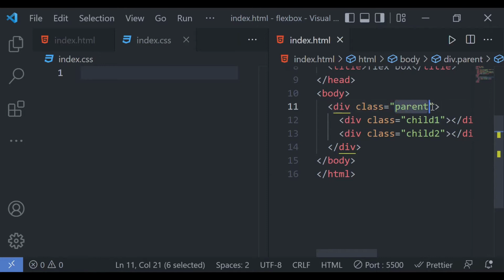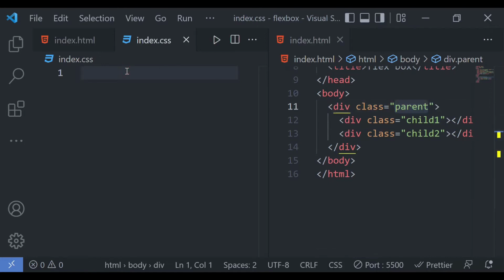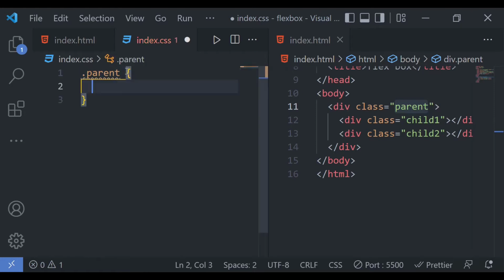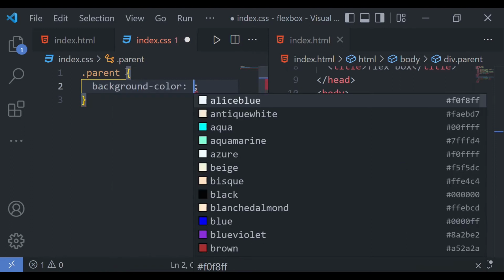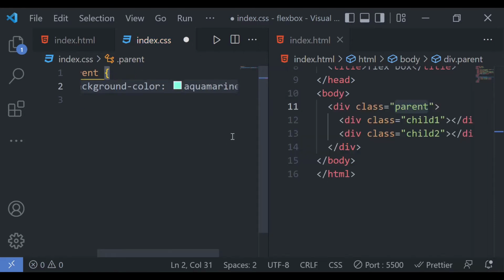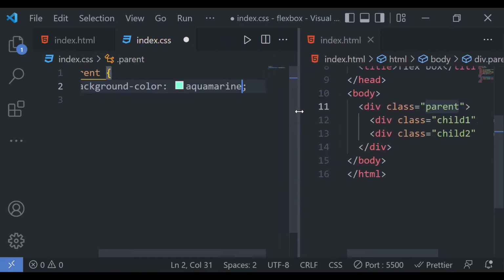So the first thing I'm going to do is design the parent. So to access a class, you need to start with a dot. So .parent. And the first thing I'll do, I want to give this a background color so that we can actually see what we are doing. So this color, I'm just going to give it aquamarine. It doesn't matter. You can choose any color you want. Let me make this a bit bigger.